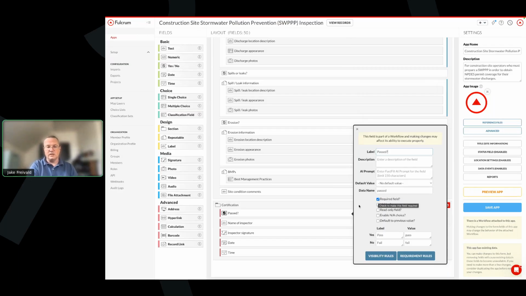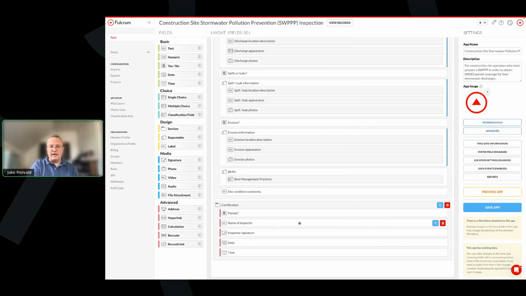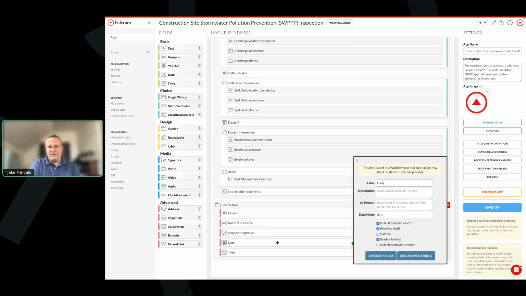It's not conditional. I could make it conditional by having requirement rules, but I'm not going to do that. So all of these then are required for everything. Date and time, I don't even let people change those, and it's just there to make people know that I'm capturing the date and time. I'm defaulting to today's date. It's a required field, and it's read-only, so they can't mess with me by changing it.